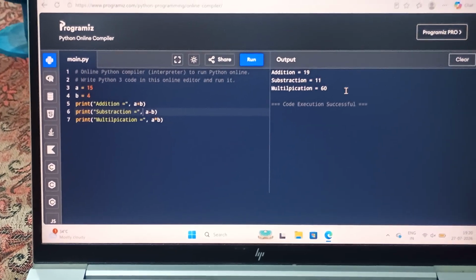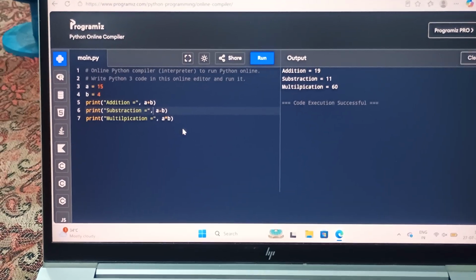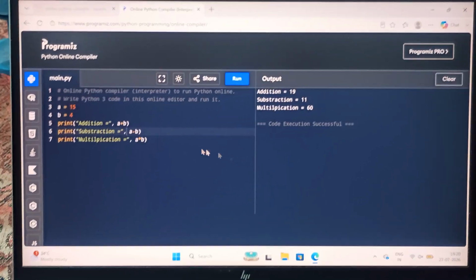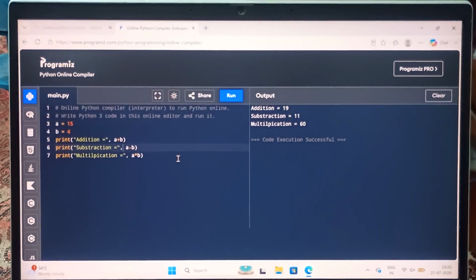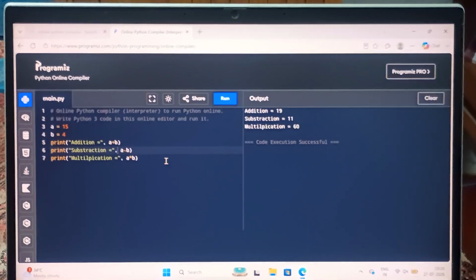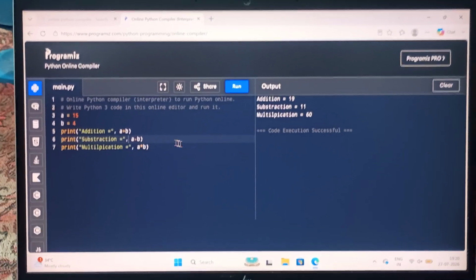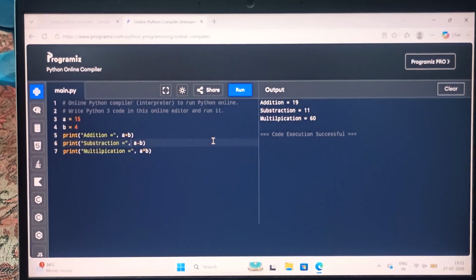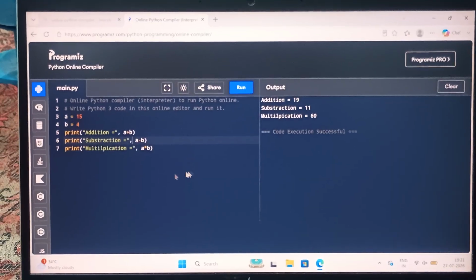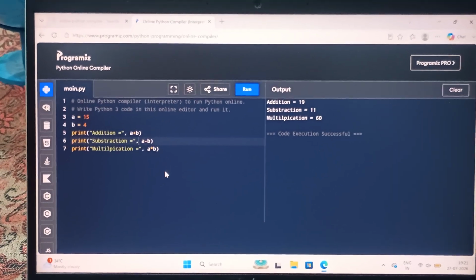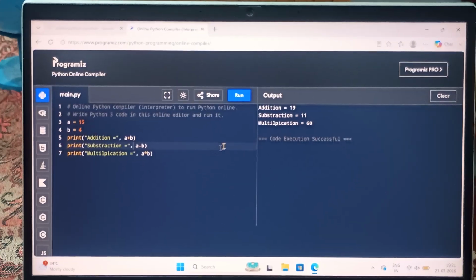Addition 19, subtraction 11, multiplication 60. Okay, so we want to look carefully whether we forgot that comma or not. It's a common mistake that every student will make. Okay, now we are getting the right answers. In one code of question, we practiced addition, subtraction, multiplication.